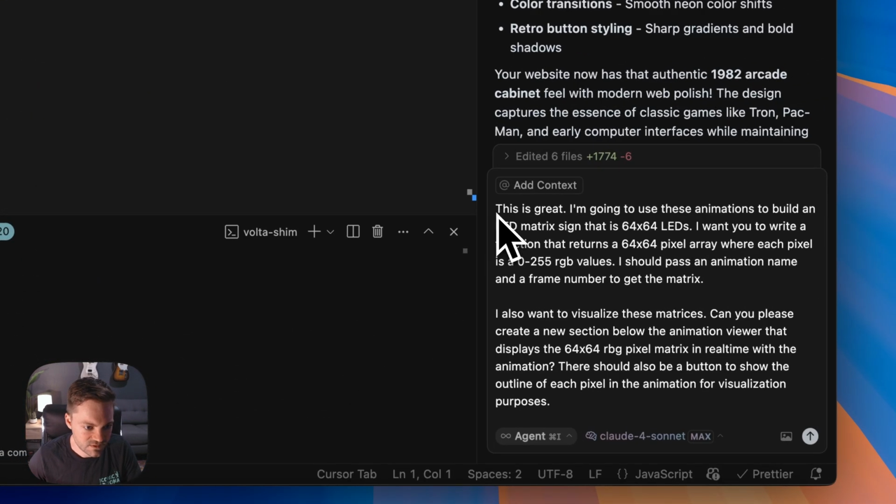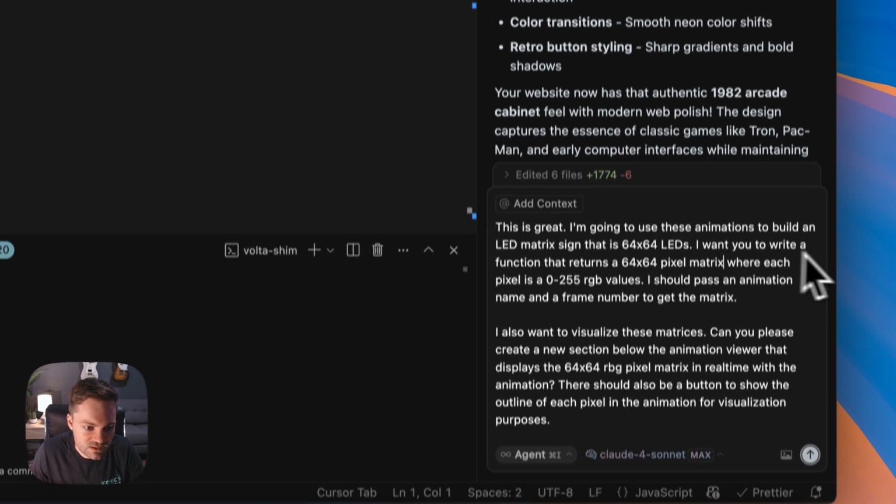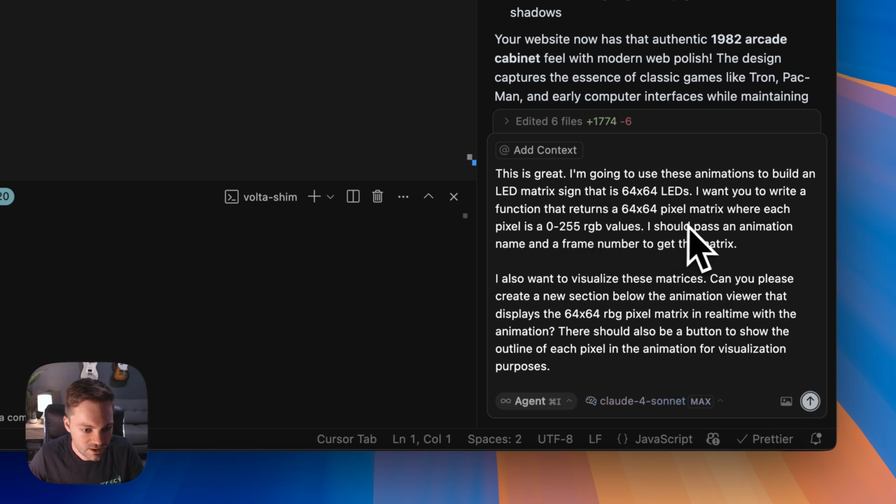All right, so I've crafted this prompt. I said, this is great. I'm going to use these animations to build an LED matrix sign that is 64 by 64 LEDs. I want you to write a function that returns a 64 by 64 pixel matrix where each pixel is a 0 to 255 RGB value. I should pass an animation name and a frame number to get the matrix. I also want to visualize these matrices. Can you please create a new section below the animation viewer that displays the 64 by 64 RGB pixel matrix in real time with the animation? There should also be a button to show the outline of each pixel in the animation for visualization purposes. So I have no idea what this is going to generate, but let me try this out and see what happens.